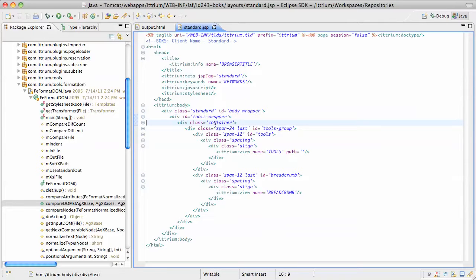Alright? So I can open that up. So here's my container then, regular blueprint container, and here's my first row, span 24. And you'll notice here that now this div has got an ID on it called tools group. So it's basically the div that's wrapping whatever views are inside of it, and we've assigned the name of the view plus dash group to this ID. So these are all things that you can key off in your CSS. Then I have my regular tools view and my breadcrumb view.